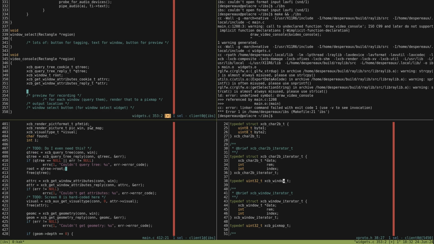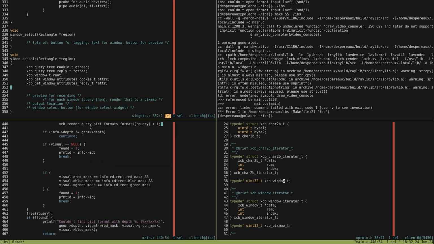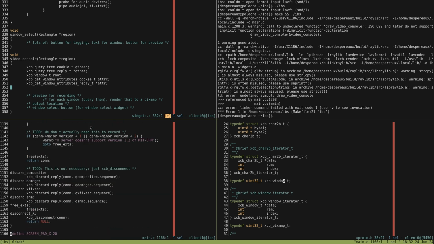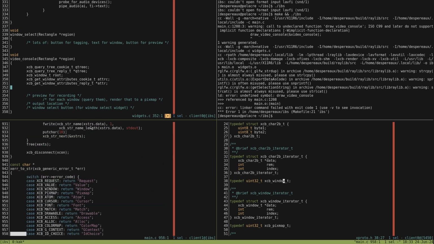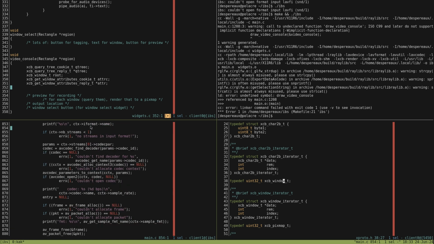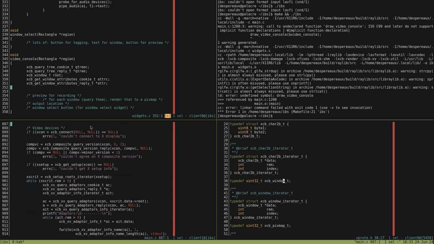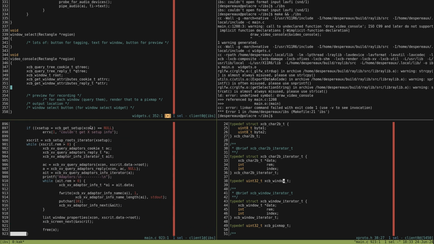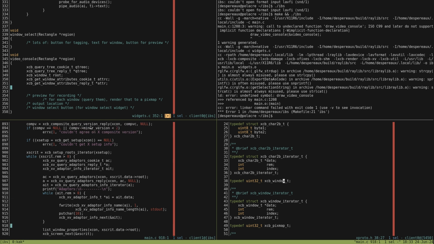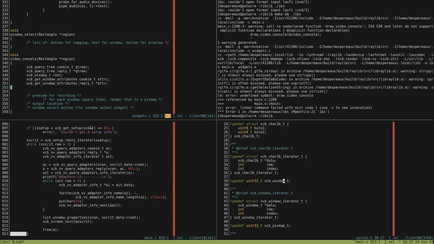Surely I did this, right? When I listed all the windows. Let's go down here. Let's skip up past this. Video devices, sounds good to me. Yep, set up roots iterator. Yeah, I remember this. Am I going to do this every frame? That's nuts. That is, as they say, bonkers. We're doing this once on setup, I think.